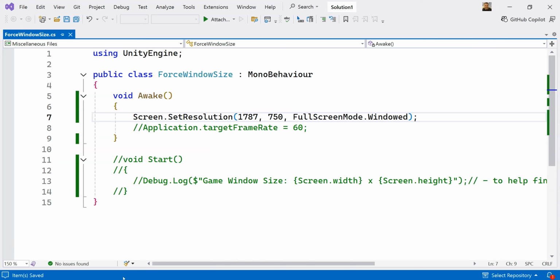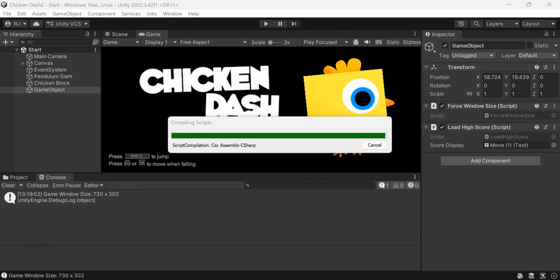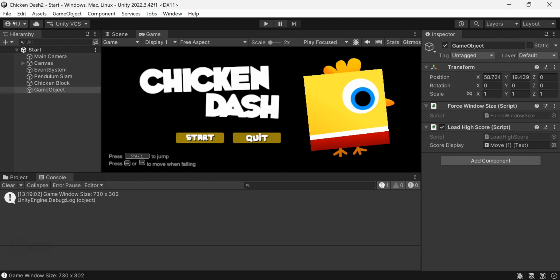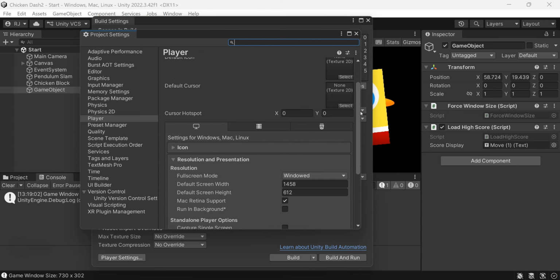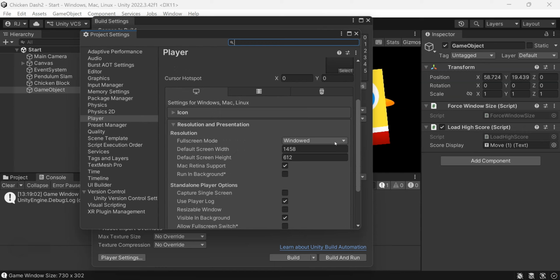So if I just press save and I come back onto Unity and let it do what it's got to do. It shouldn't take too long to compile that really. But if I go back up to File and Build Settings, and I come down onto Player Settings again, where I kind of left you a few moments ago, I'm going to make sure it's windowed.